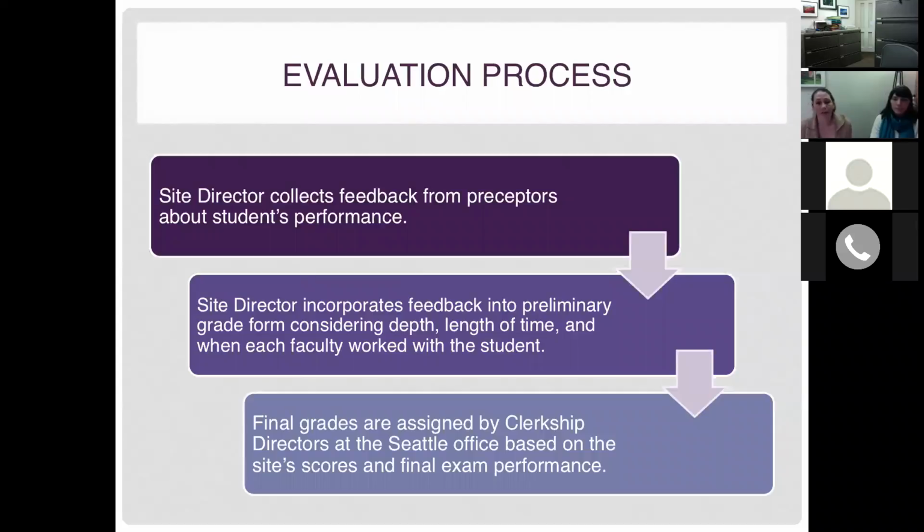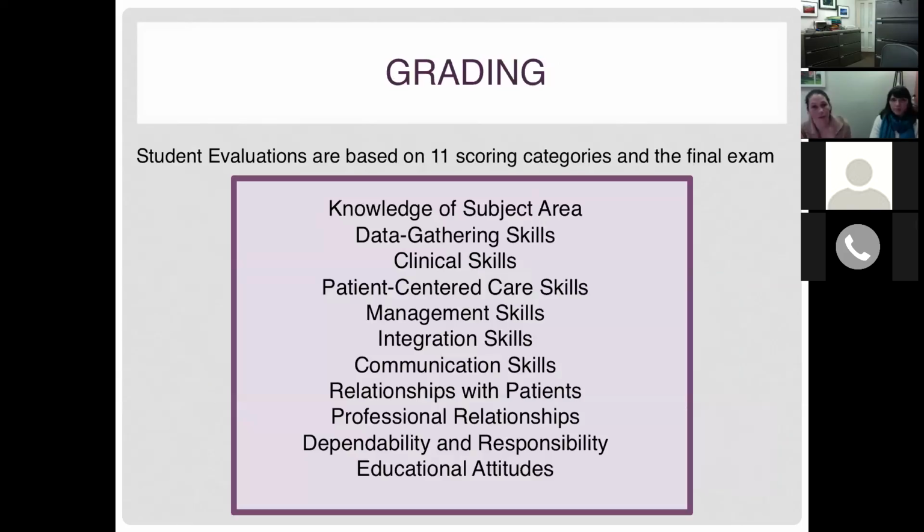And then final grades: the site director will compile and submit to us, us being the clerkship team here in Seattle, and we will then submit your final exam or your final evaluation, and you will receive that in eValue. What we do here is we incorporate the exam score, and then we'll go into what the evaluation will look like in some future slides.